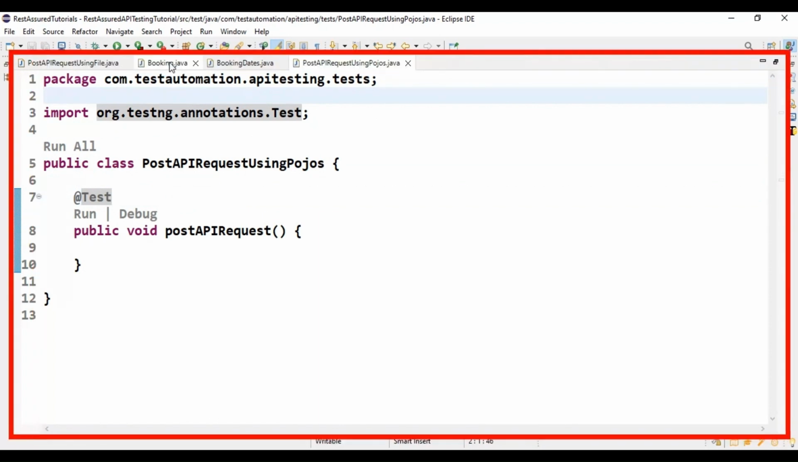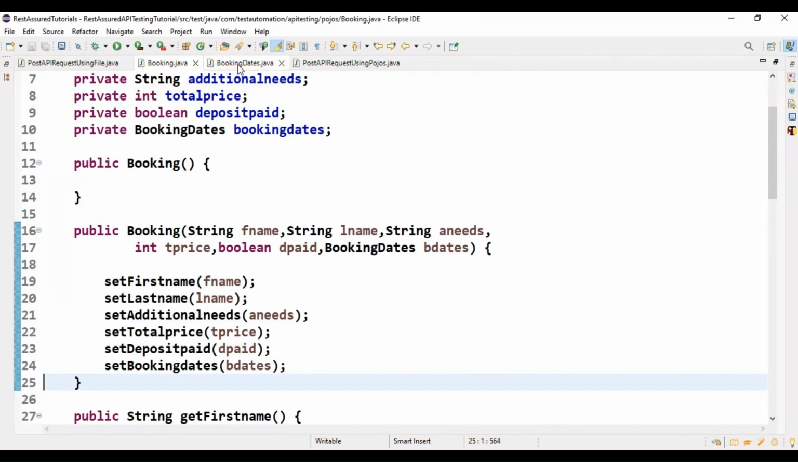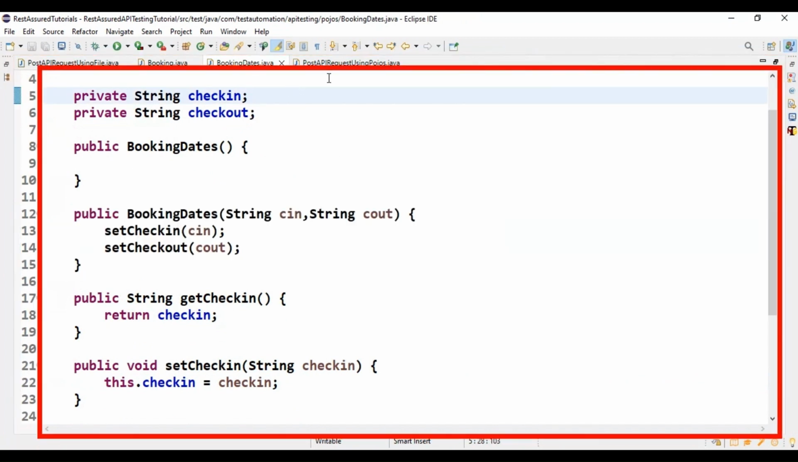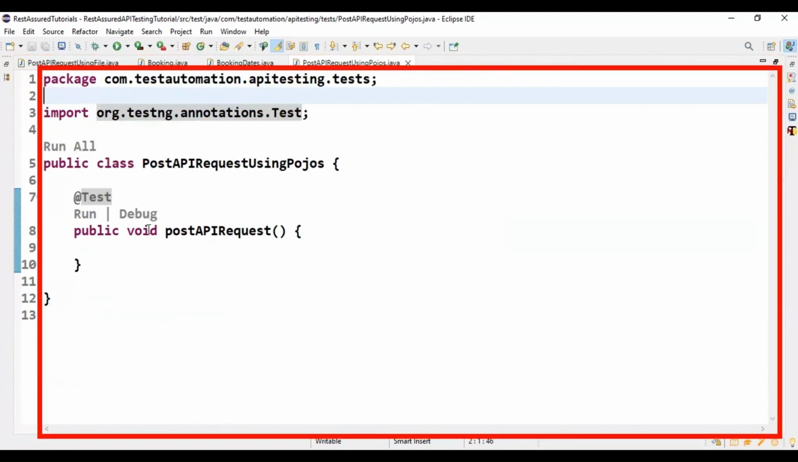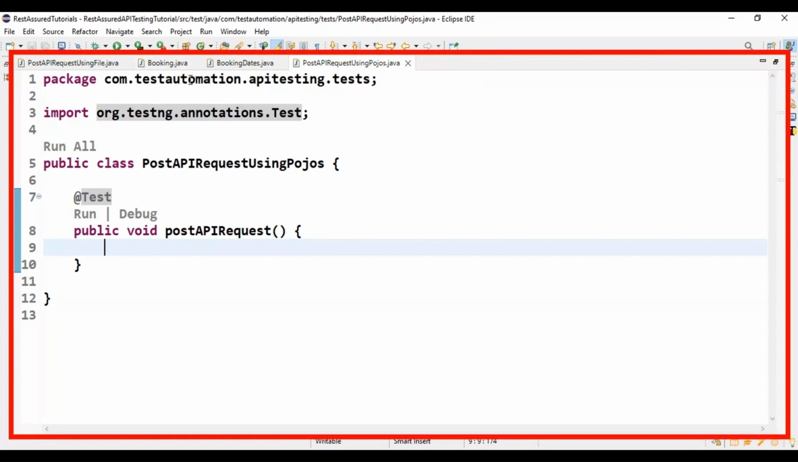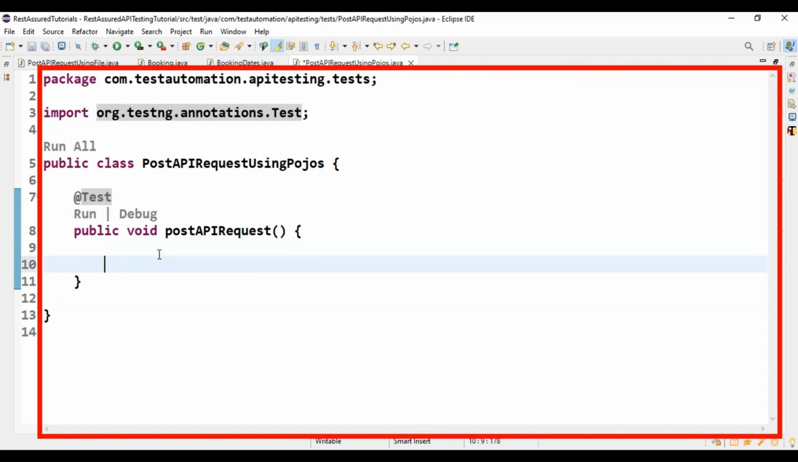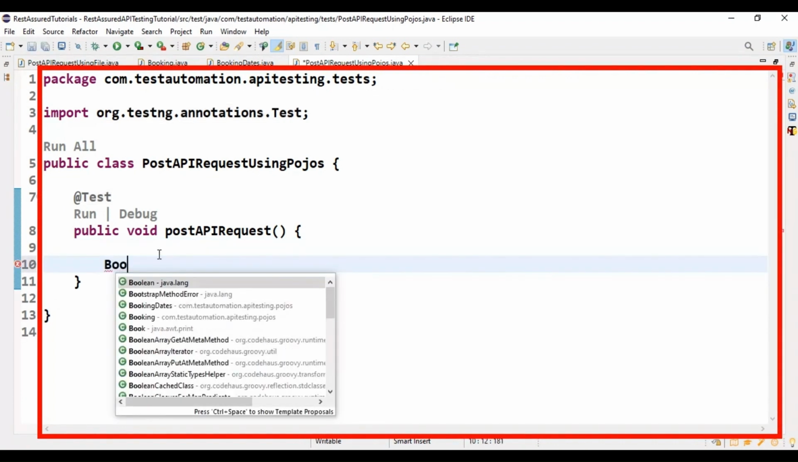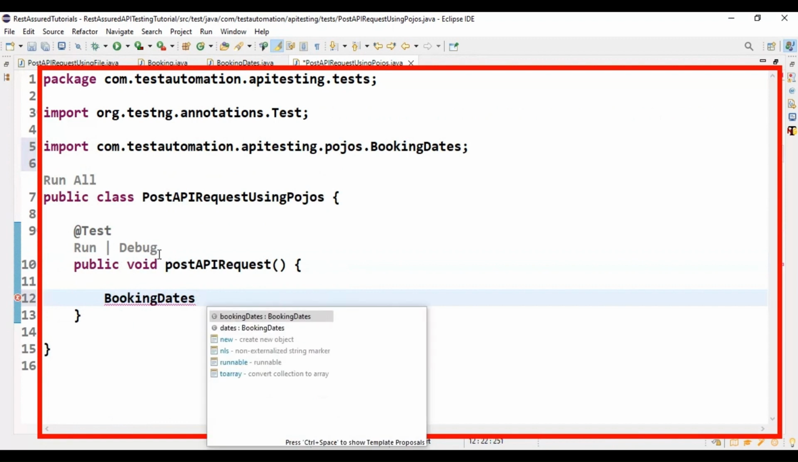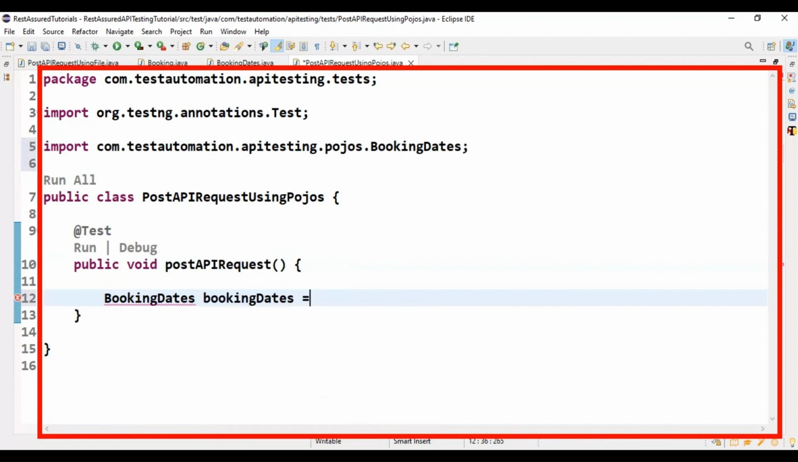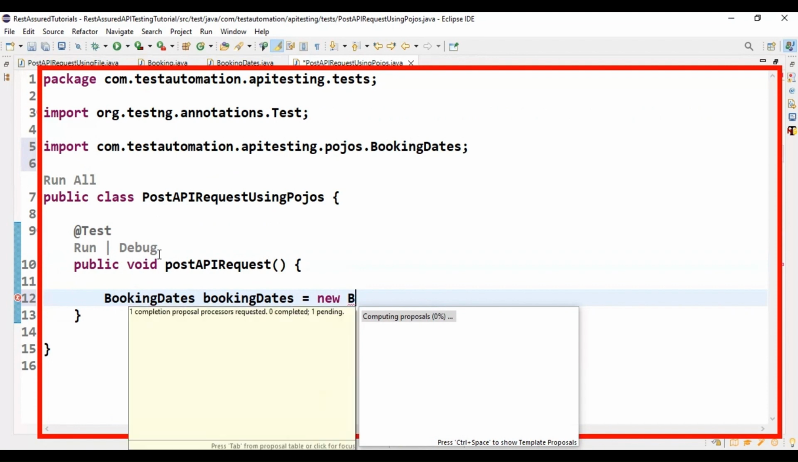In our case, one is the Booking.java class and the second one is the BookingDates.java class. Here we have already created the @Test method. Inside this, we will simply create the object of the Booking.java class and we'll create another object of the BookingDates. First we'll create the BookingDates object and we can pass this BookingDates object to the Booking class, right? So let's create an object of the BookingDates and also we'll pass the values inside the constructor.